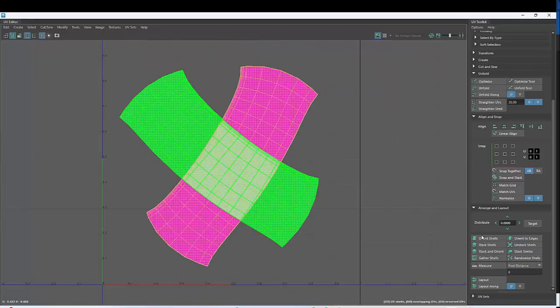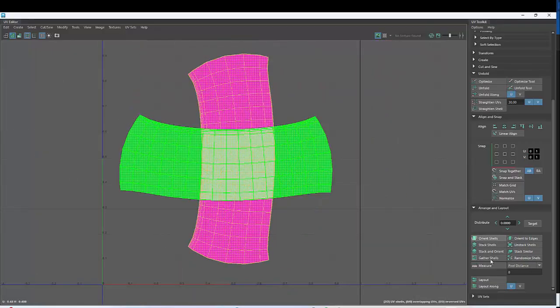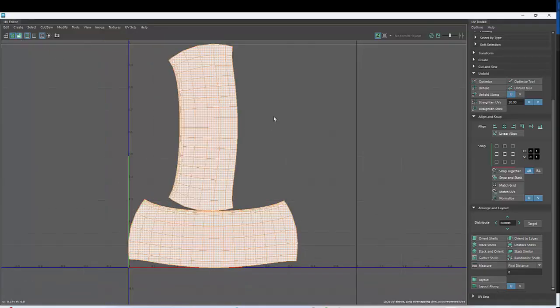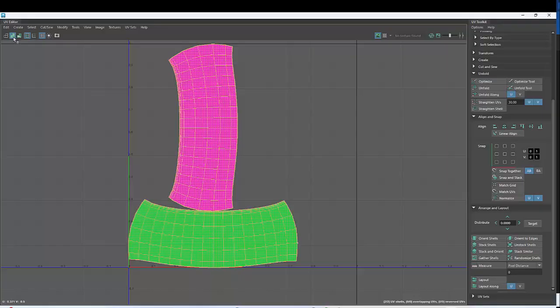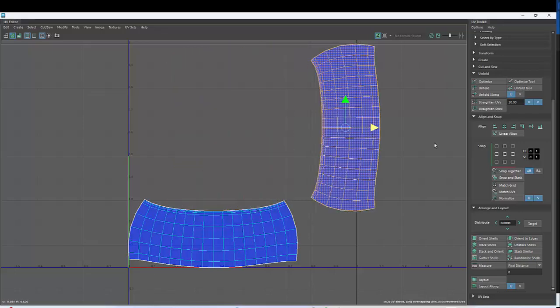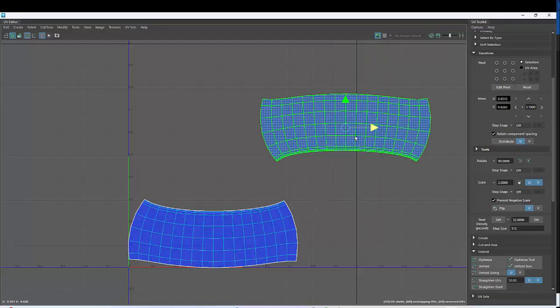I'm going to go orient shell, then I'm going to go layout, turn on the blue stuff, not this one, but the blue stuff here. All right, so you think you're done, right? These look good. I'm gonna go to transform. I'm gonna rotate this 90 degrees.